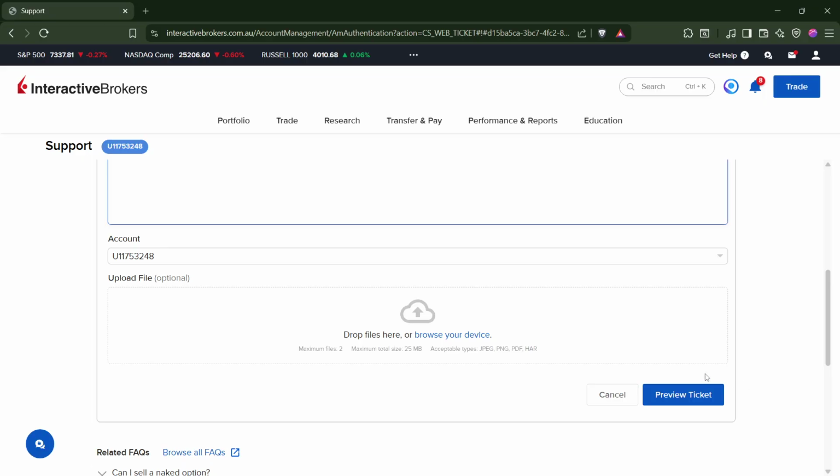You can verify the change by going to Settings, then Account Configuration, then Account Type in Client Portal. And there we go, margin disabled.